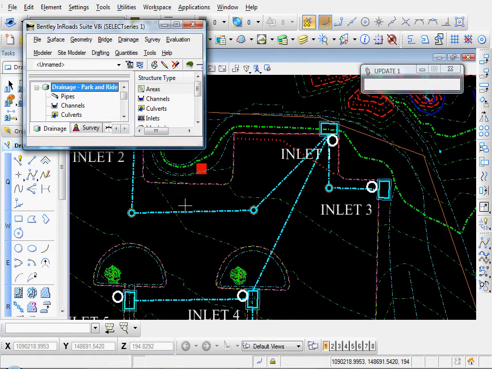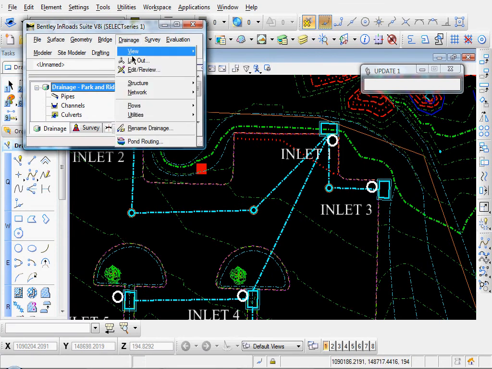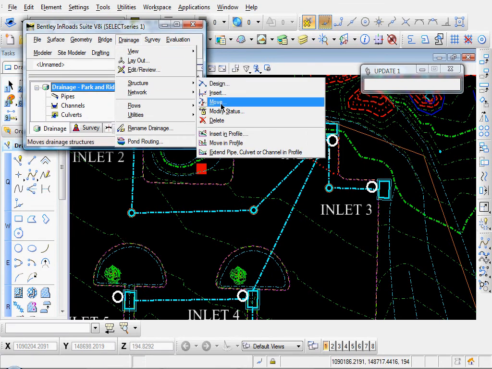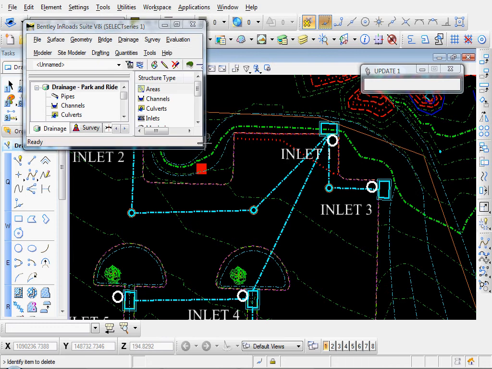Okay, let's go ahead and delete some various structures. Let's go up to Drainage, Structure, Delete, and now just choose the items you want to delete. Let's delete this pipe. Data point to accept. Click Accept. Click Accept. Yeah, that's good. Okay, let's connect these now. Let's throw in some new pipes.